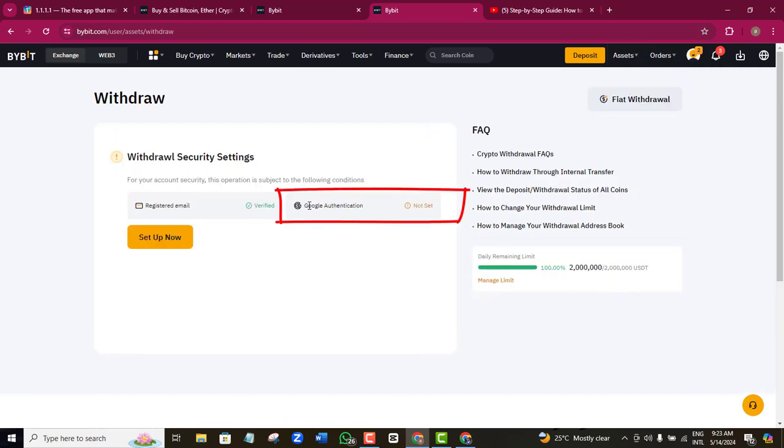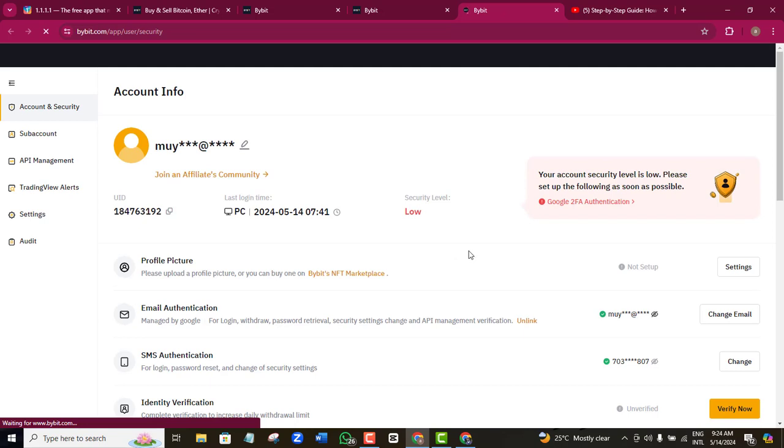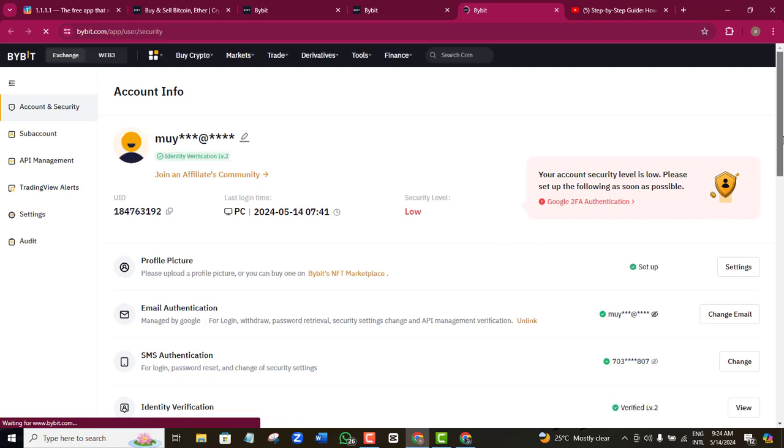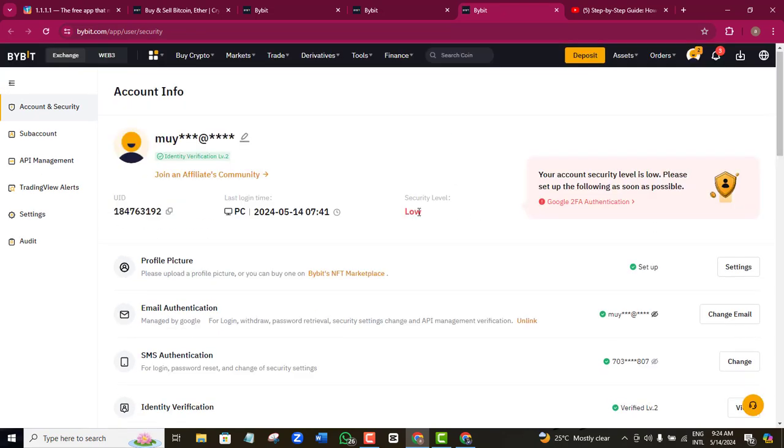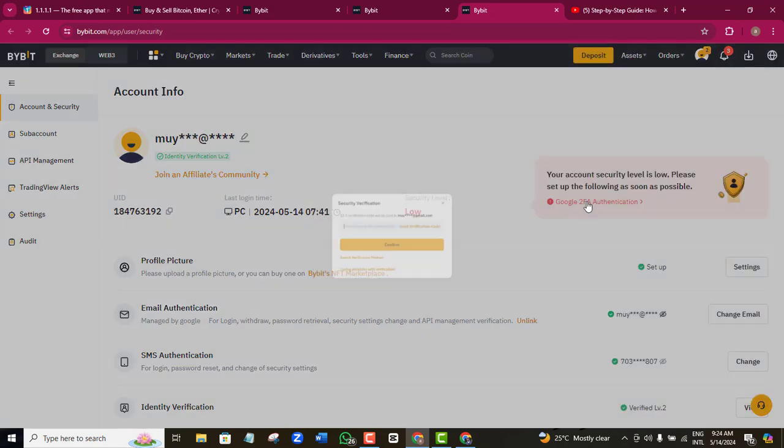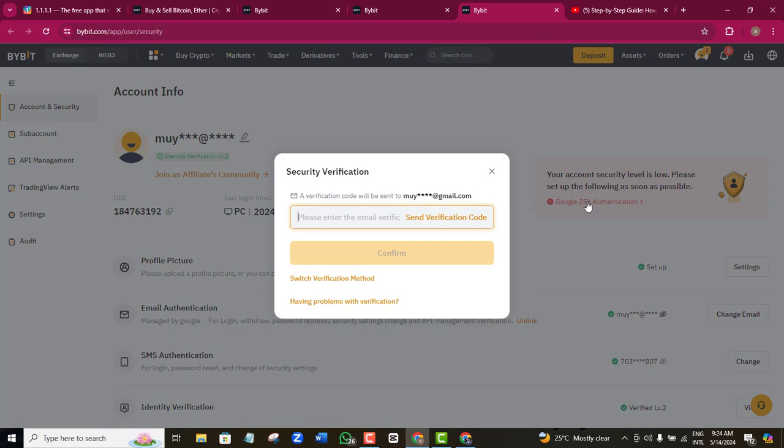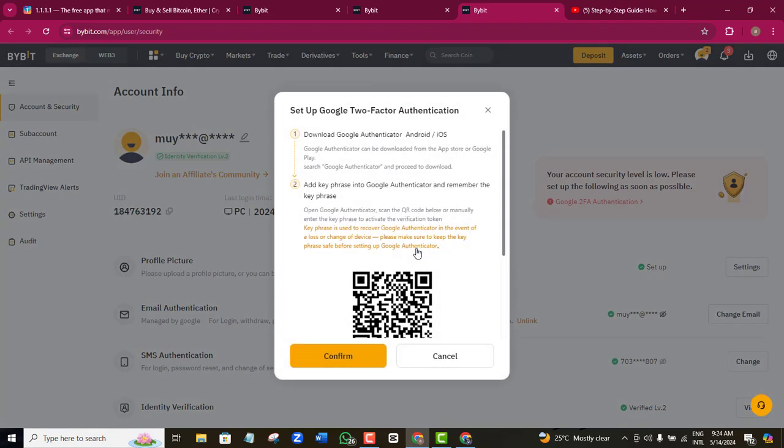As you can see here, Google Authenticator not set. So I'll just click set up now. Here you can see that the security level of this account is still low. So I'll come here and click Google 2FA authentication. Now for the last time, check your email inbox again and copy out the code that is being sent to you in your inbox. I'll click send verification code, confirm.